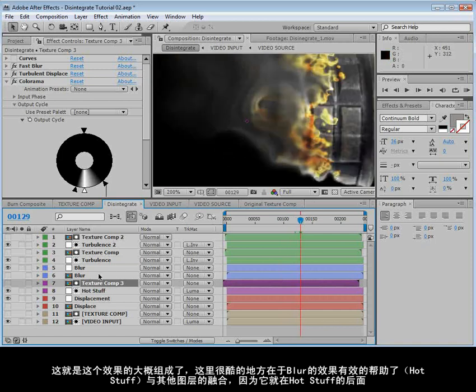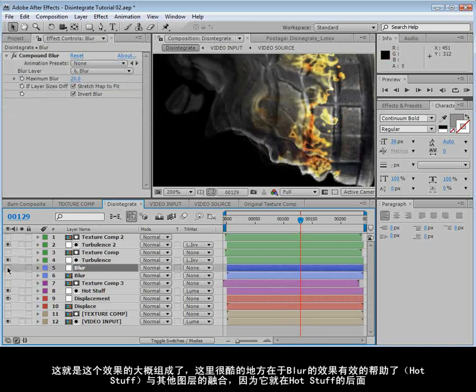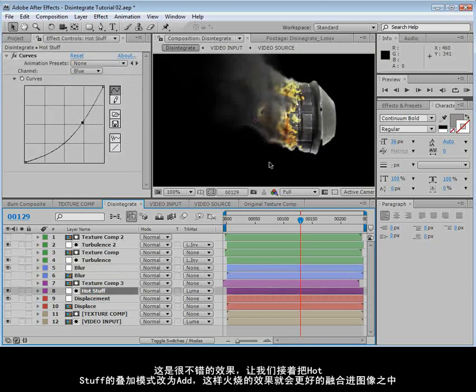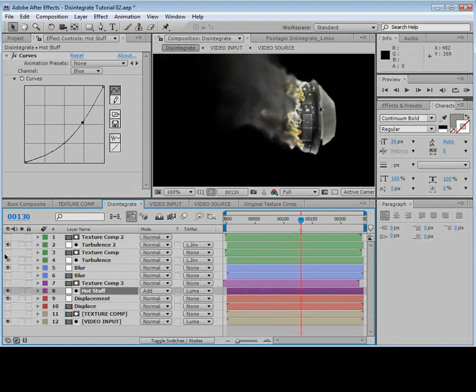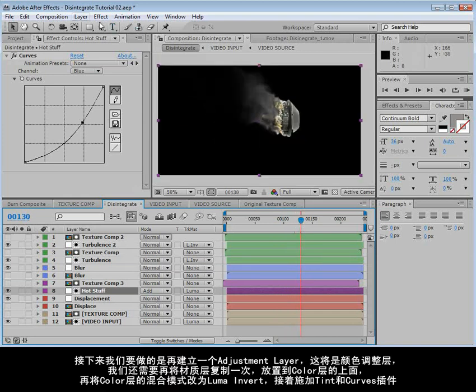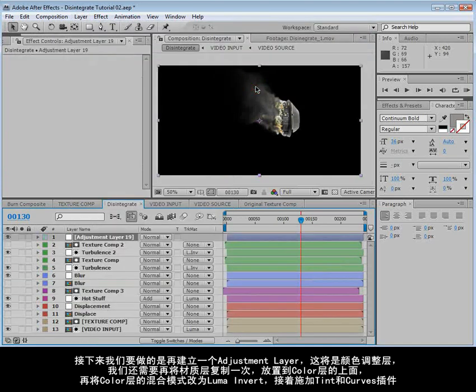Now what's cool about it is the blur helps blend it into the rest of the image because the blur comes after it. So just kind of a nice way it's set up. Let me also take this layer and set the transfer mode to add so that it really burns into the image. Okay, very good. Next step, how about another adjustment layer?